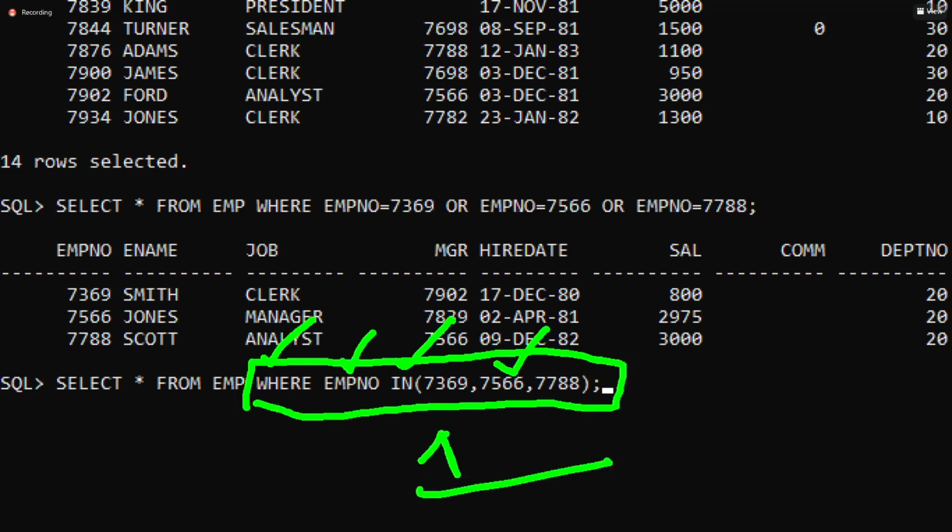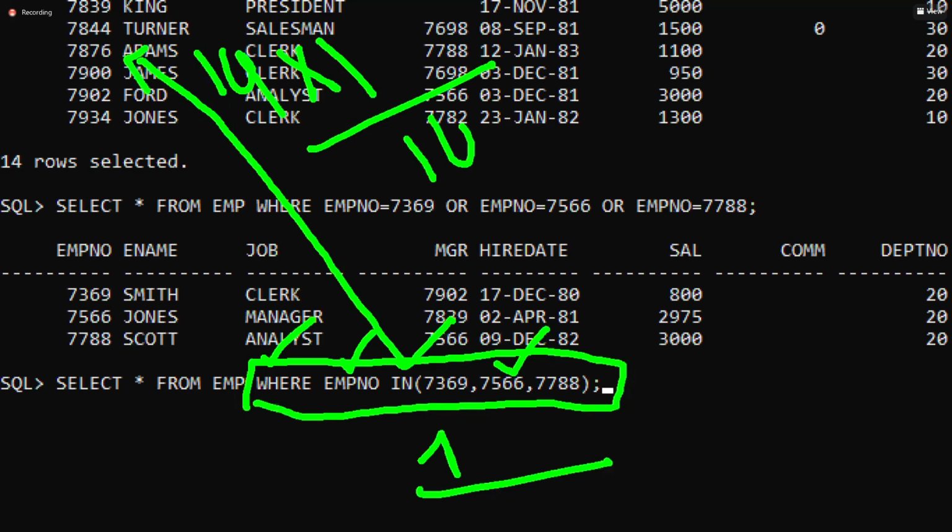Now this one condition is comparing with how many values? 14 values, 14 into 1. Total 14, with each row comparison taking 1 second, so it will take 14 seconds. That was 42 seconds earlier. So which performance is good, IN operator or OR operator? IN operator performance is good.